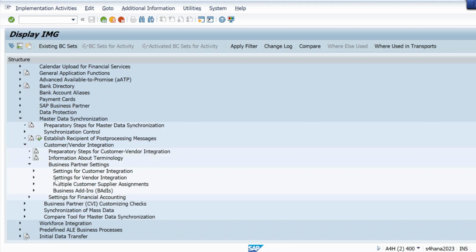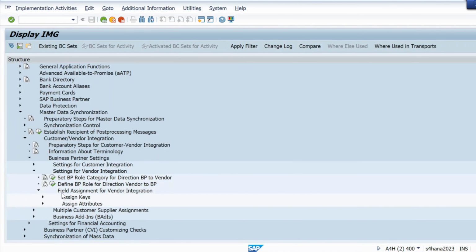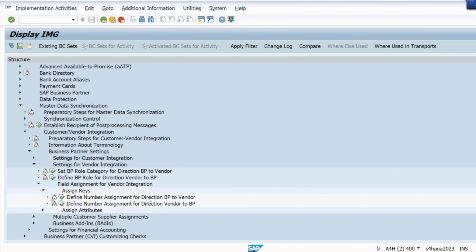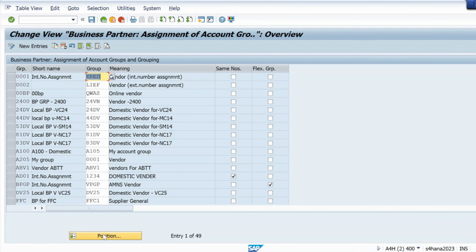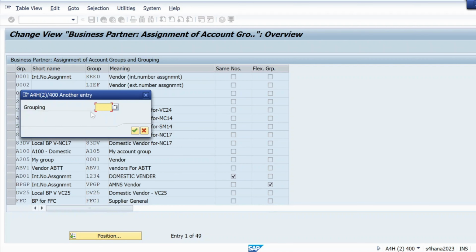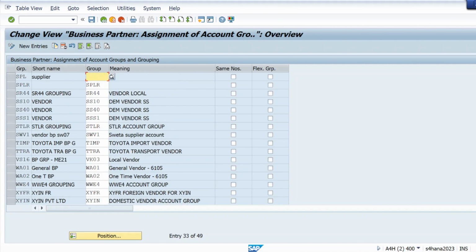Here we will go to settings for vendor integration, this one. We will go to this node and go to assign keys, and here you can see define number assignment direction, BP to vendor. We will execute this, go to position and give your grouping. In my case I was getting the error for grouping SPL. So for whatever grouping you are getting that error, just give that grouping.